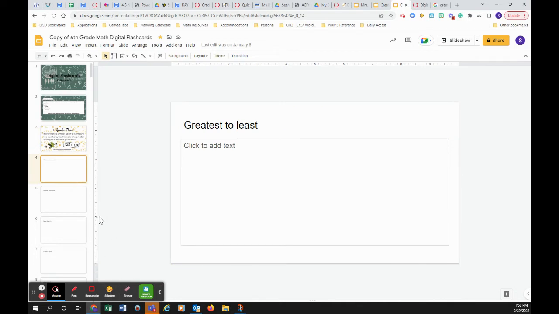So the rest is up to you. You have the rest of the year to finish filling out these flashcards. So I would recommend getting 3 to 5 flashcards done per day. So the next word you're going to work on is greatest to least. So you're going to type in greatest to least math definition and find the definition.